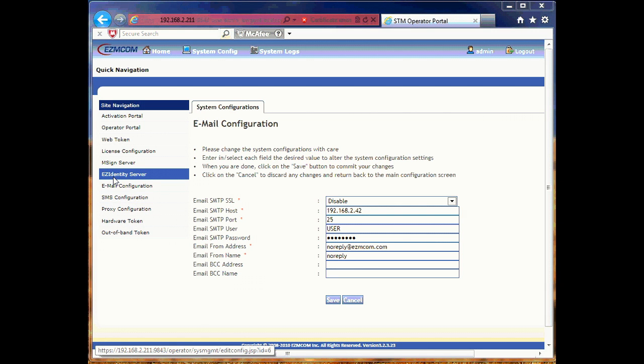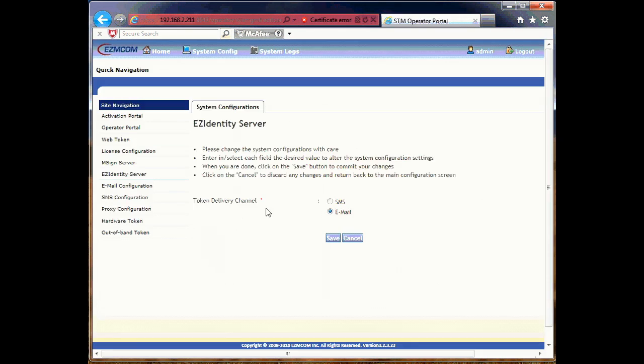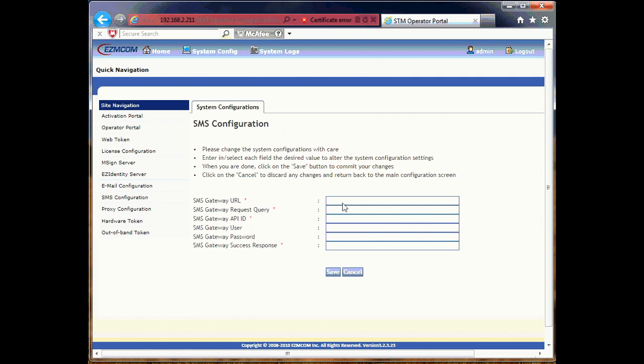Alternatively, you might want to send activation code and other notification alerts to the token users via SMS. To do so, revert the settings back to SMS and click on the SMS configuration menu item. EzIdentity supports ClickHotel out-of-box and you can configure your ClickHotel account details here.